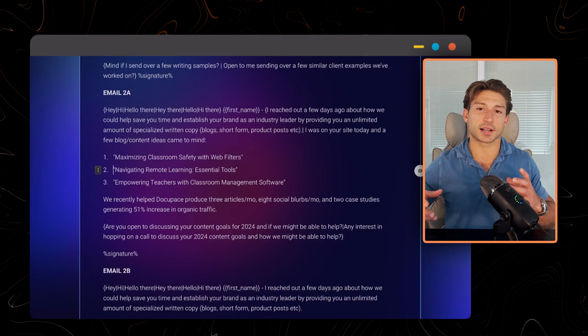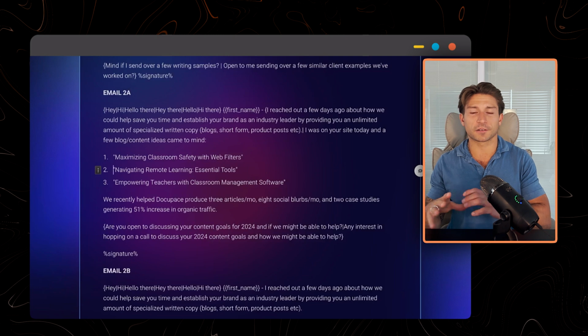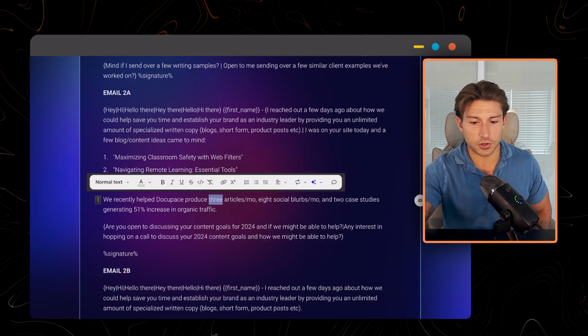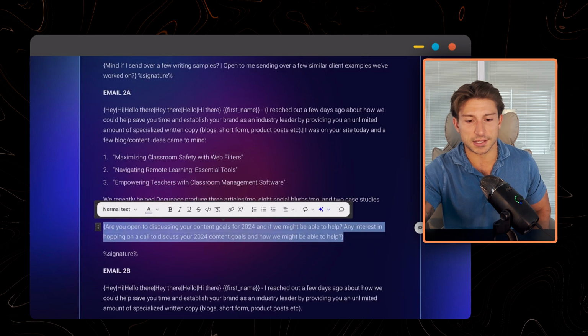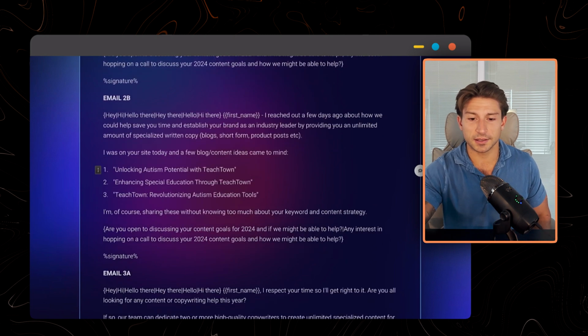Again, this is using Clay AI personalization. We're going to their website and we're figuring out what kind of content ideas we can give these people, put in front of their face so they know that we know about them. Then we followed up with the case, social proof, call to action. Only this time we've given some value. We're asking if they're available for a call so we could discuss topics like these or what else we could write for them. Email 2B, similar format.